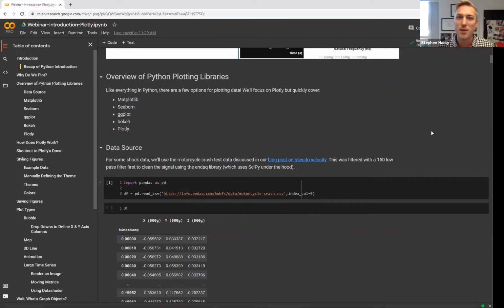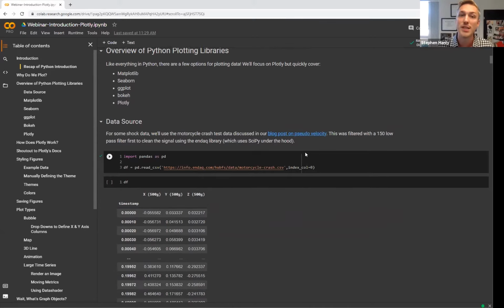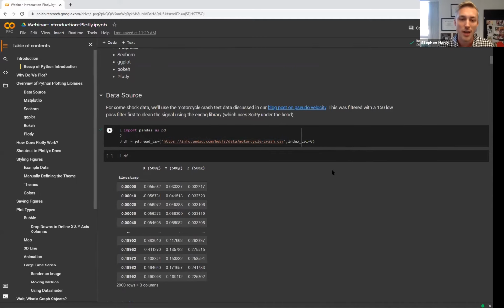Remember, in Python, there's many different libraries to choose from, and that's no different with plotting data. So first, I'm going to import a data set. So I'm importing pandas as pd. If this line of code is unfamiliar to you, I recommend you check out our last webinar.